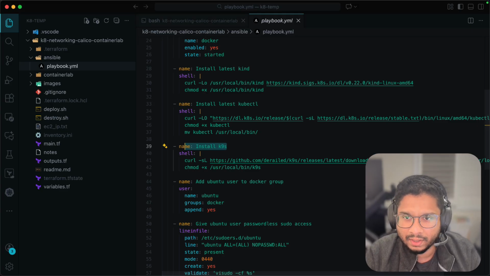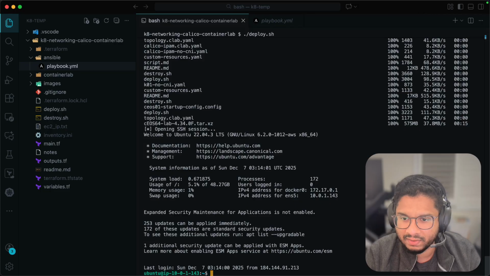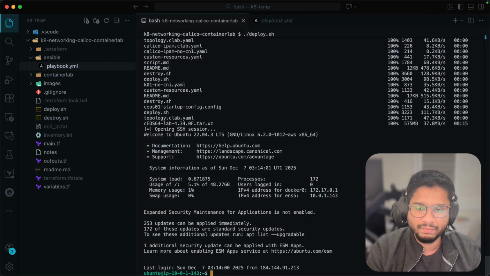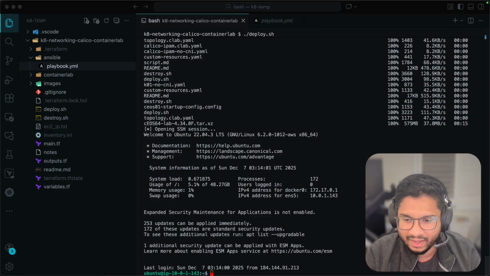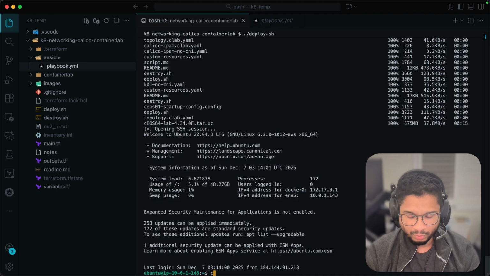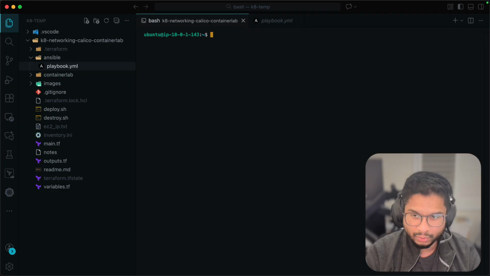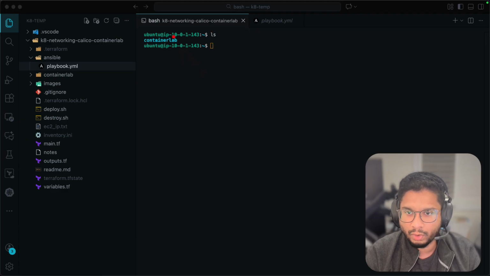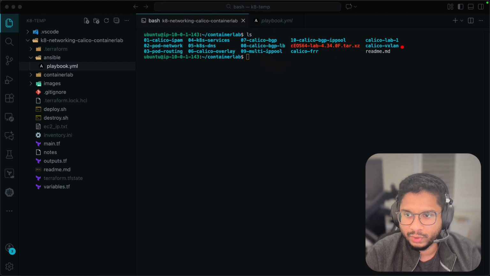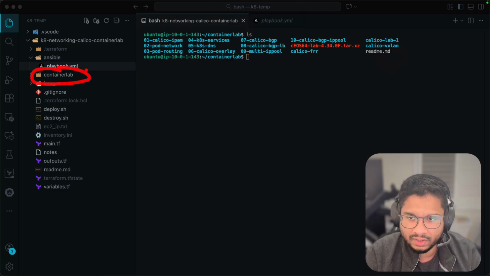So in my case, the script has fully executed. It's taken about 5 minutes, and I have a terminal into this EC2 instance. Okay, so if I just clear this terminal and do an ls, there's going to be a folder called Containerlab. If I cd into this folder, I'm going to see all the directories for the labs we will explore in the subsequent lessons. So basically, the script has gone ahead and copied this directory into this EC2 instance.